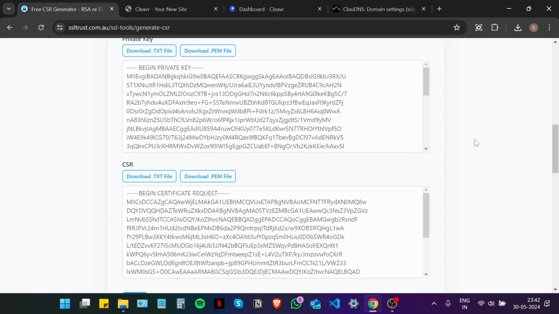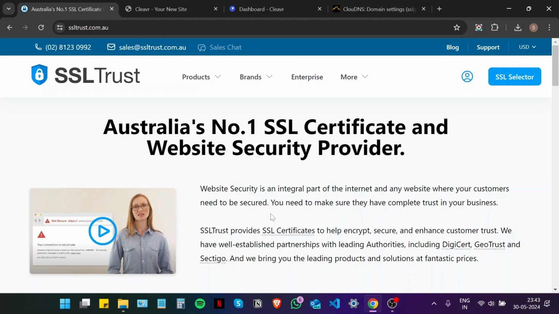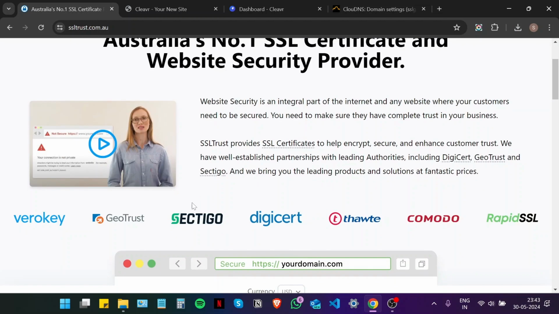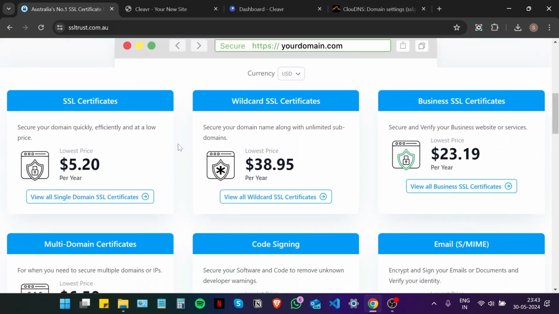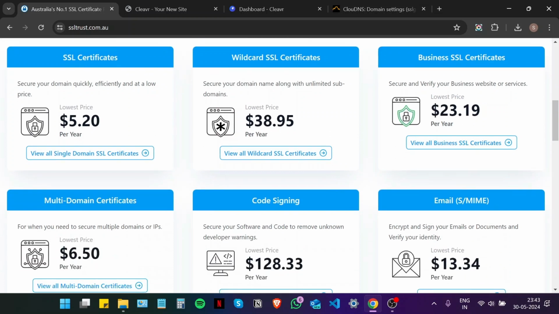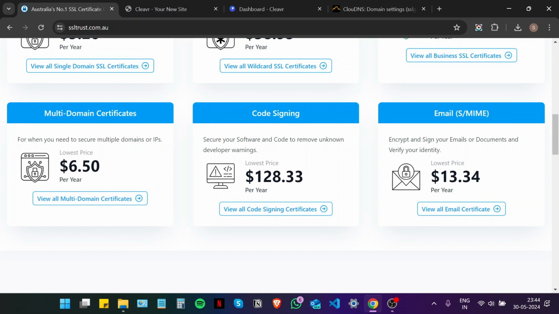Alright, so now that we have generated our private key and CSR, it is now time to purchase and configure our SSL certificate. So I'm here on the SSL Trust homepage, and if you scroll down, you'll see that SSL Trust has established partnerships with all the leading SSL certificate authorities, and you'll see that we have SSL certificates for just about all of your SSL needs, whether you want to secure a single domain name at a low price, or you want to secure your domain name along with unlimited subdomains, and then business SSL certificates to secure your business with organization level validation, and then multi-domain SSL certificates to secure multiple domains under one SSL certificate, and then code signing certificates to mitigate security warnings on your website, and then email signing certificates.